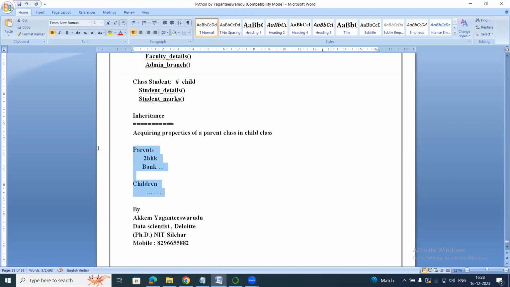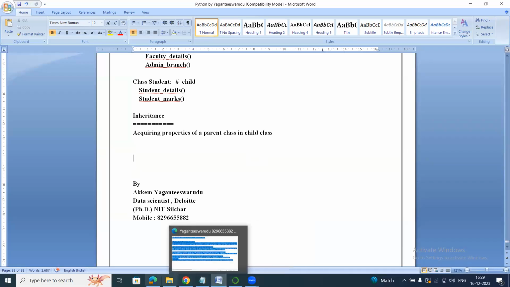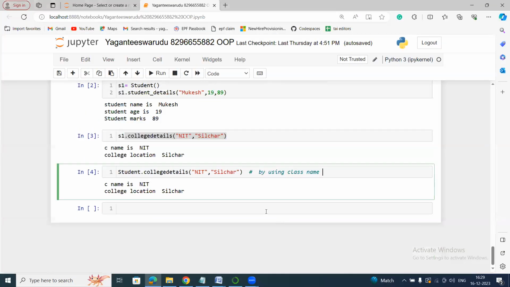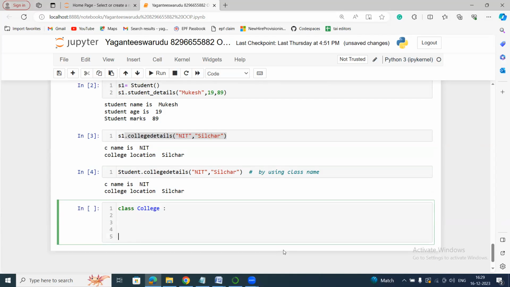A similar concept is applicable in Python programming. If I declare a parent class, I can use that parent class in my child class. So the next question is how to make a parent class and child class relationship in Python programming. I can declare two classes here. So let us go to Jupyter Notebook. Class college and another class, class student. So these are the two classes.